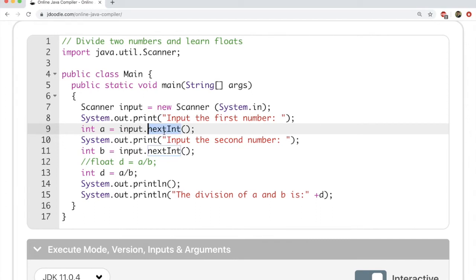Okay, so if you don't know classes at this point, that's fine, that's not very important. All that you need to know is how to get an input from the user. You just have to write out these two lines. This is the first line where we define the input, and then you basically have to use input.nextInt to get an integer from the user. Now we will get the first integer from the user and store that in A. Next, we ask the user to input the second number. We get an integer and store that in B.